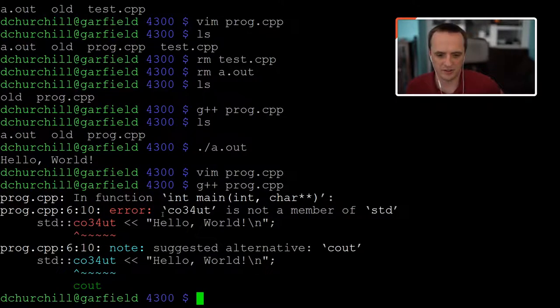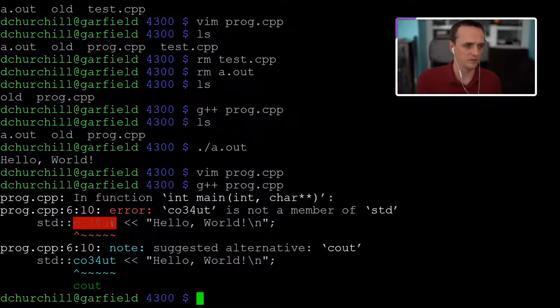And here it says error: the typo that I made is not a member of standard. So what that means is, standard colon colon, it expects this thing to live in the standard namespace, right? And it's not there, so this compiler happens to give me some actually useful feedback, which is, hey, maybe we suggest using cout instead of this, right?